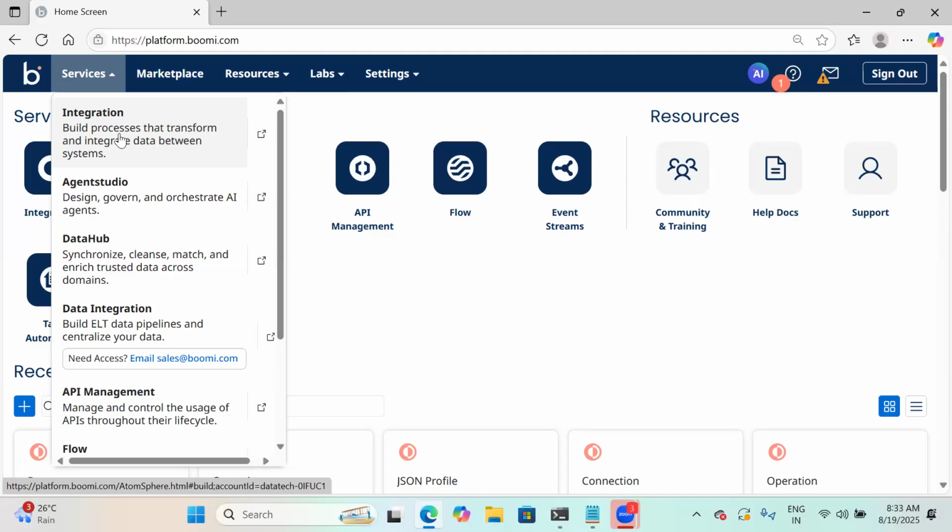In order to start my career as a Boomi developer, I need to learn the integration module and the API management module. These two modules are mandatory to start our career as a Boomi developer. As part of this course and this program, I am going to cover both modules, the integration module and the API management module.